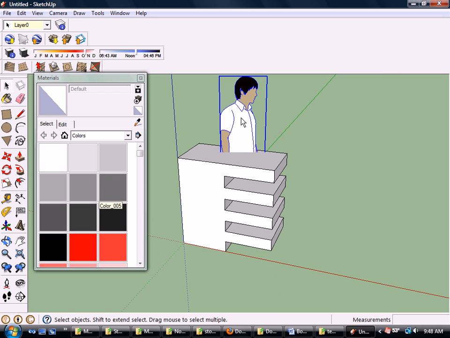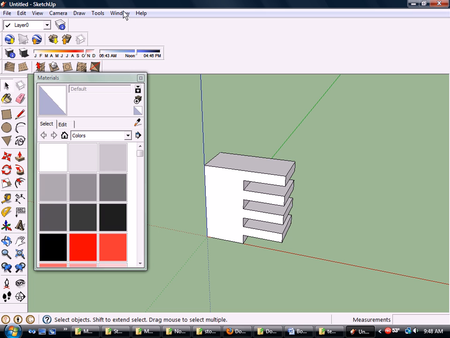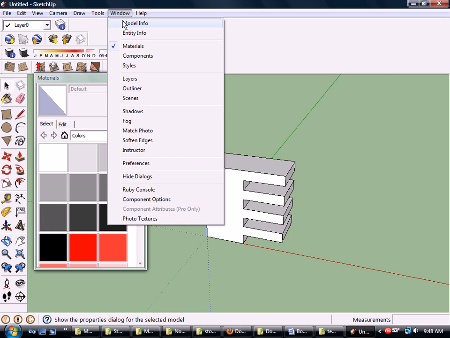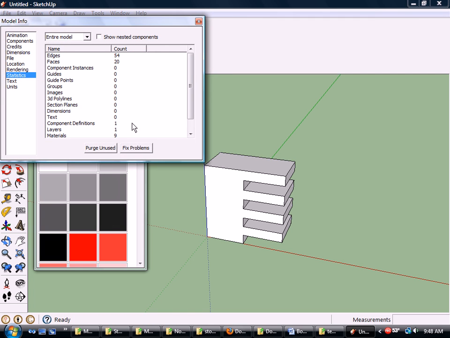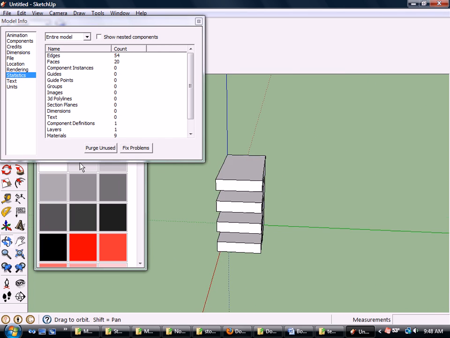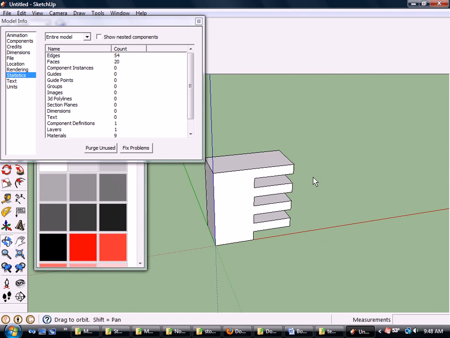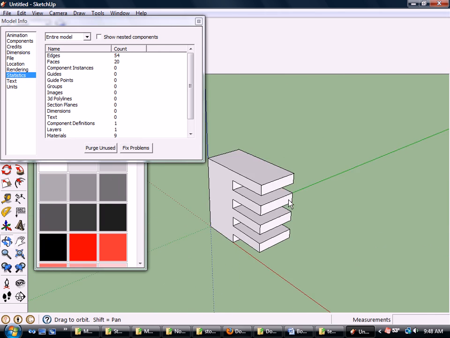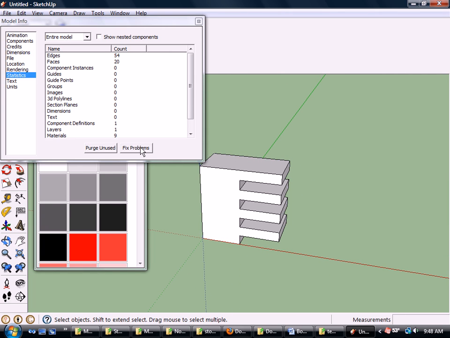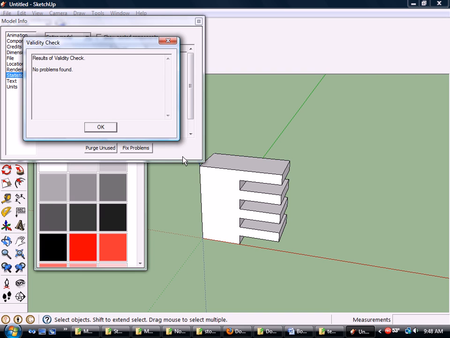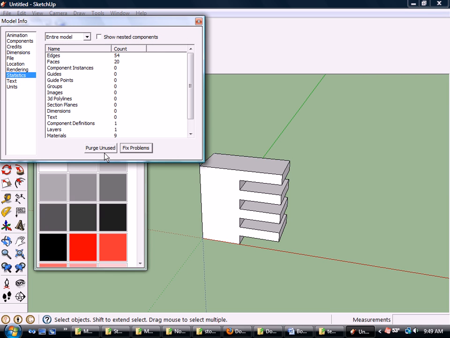Now, we're going to get rid of the dude because we don't need him. Bye-bye. Don't want to put him in Moviestorm. Okay, now up here, it says window. First thing you want to do, go to model info. Now, if this was a really complicated piece, which it's not, it's really simple, or something you brought in from the warehouse, you might want to click these fix problems, because it'll tell you if there's any problems. There aren't any problems with this because it's very simple.